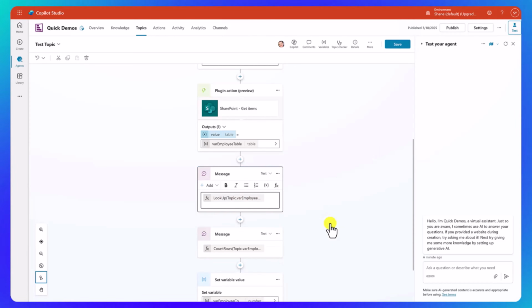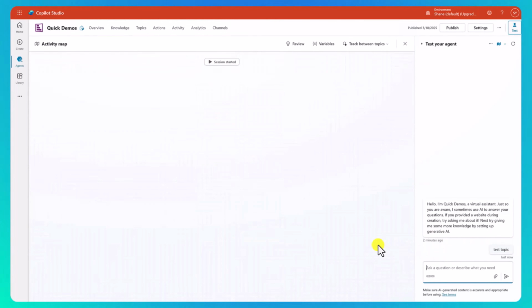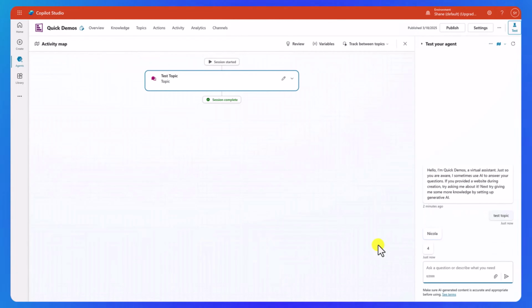Let's just make sure it works. We'll say insert, we'll say save, and we'll jump down here and once again, type in test topic. Aren't you glad we made those really short characters, right? That's why I made the name so short. Look at that. Nicola is the CEO. And we still have 4 executives? What? This thing works. So if you know how to do it in PowerFX, you know how to do it over here in Copilot Studio. And this unlocks a lot of really great doors for us.